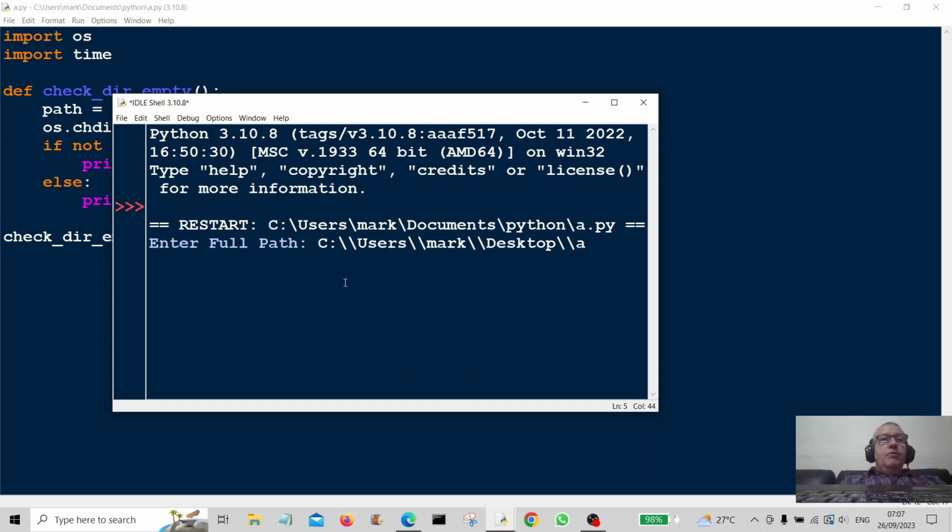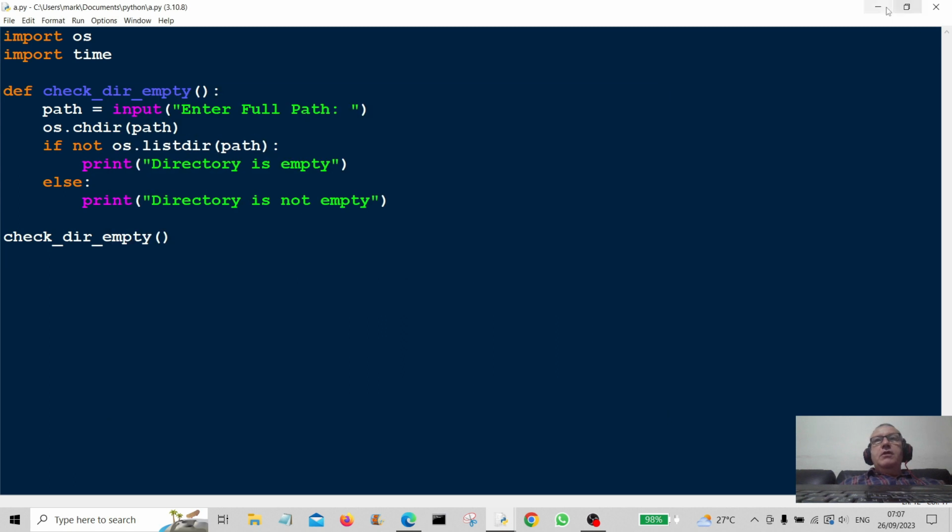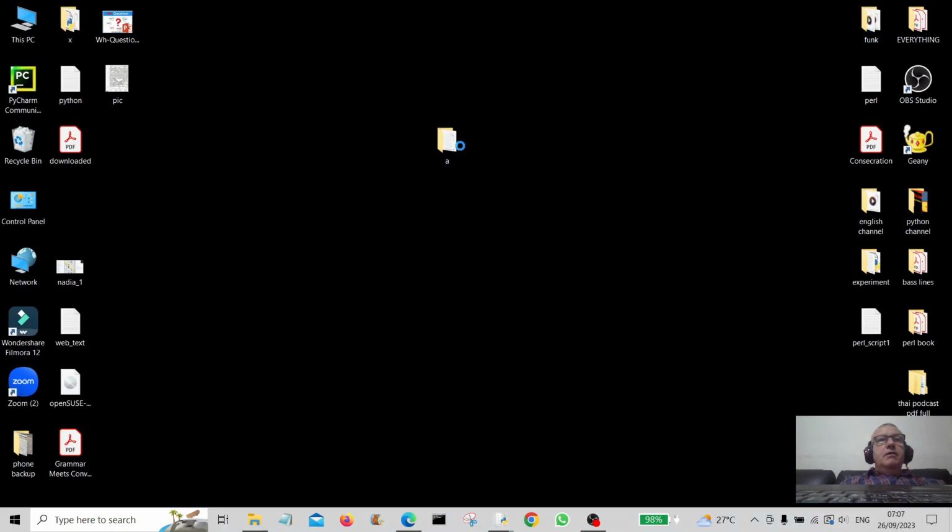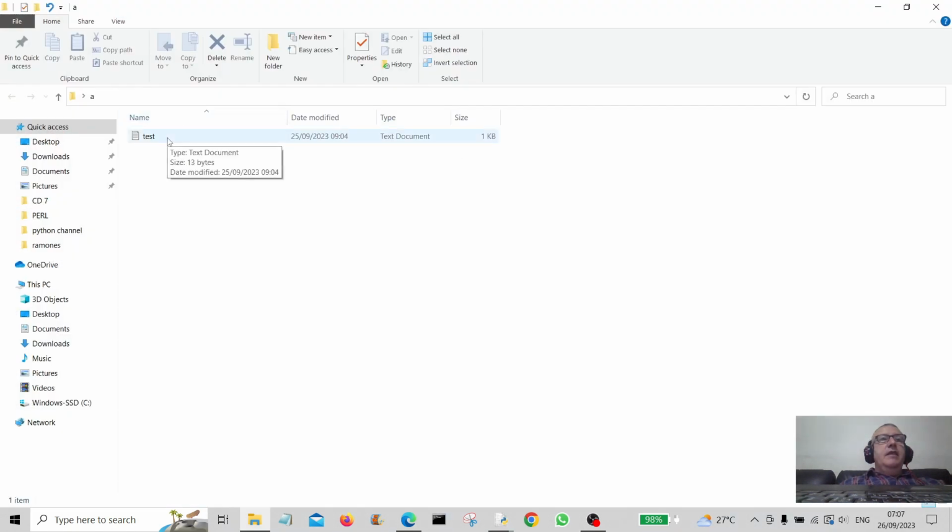The path for you will be different, so you'll have to get your desktop user path, because if you type this one in here, it's not going to work for you. Okay, directory is not empty. Of course it's not empty, because we've got this file in here.